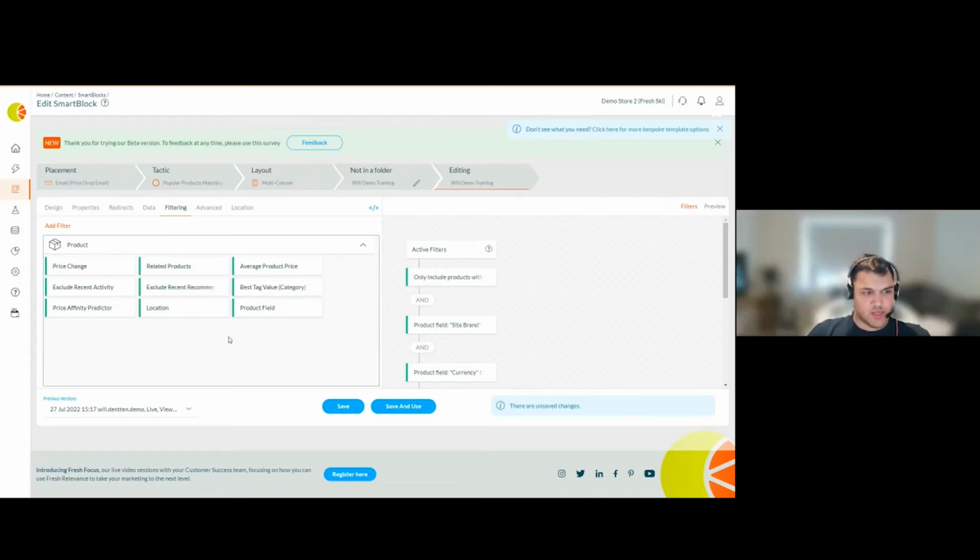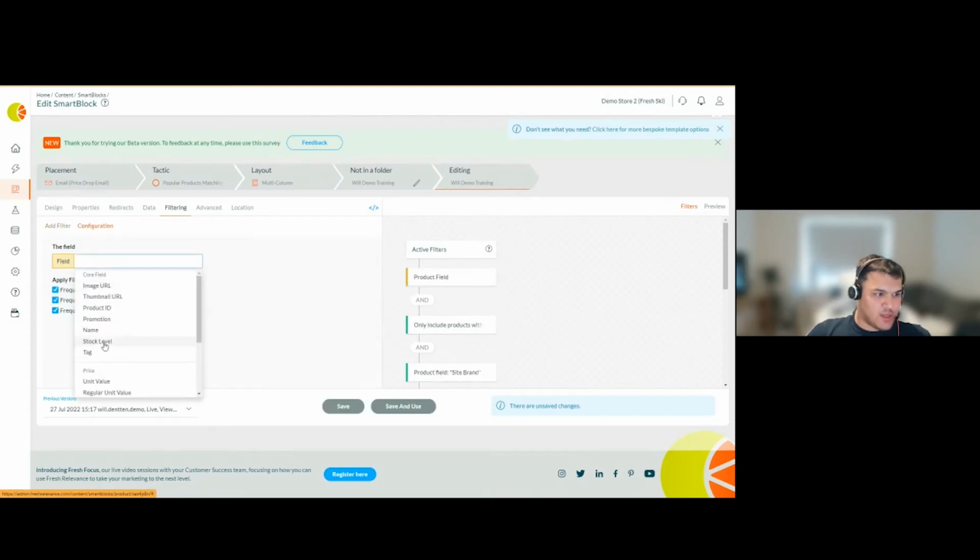Yeah, it's really nice ideas around that. What we can also do in Fresh is start to personalize smart blocks and make them exactly what you want. For example, we can maybe personalize it so it's only showing specific types of products. So we can drag in a product field here, for example, and we can use the tags.